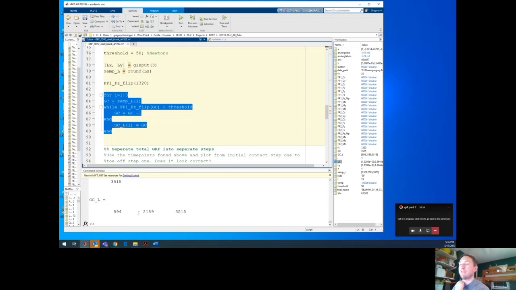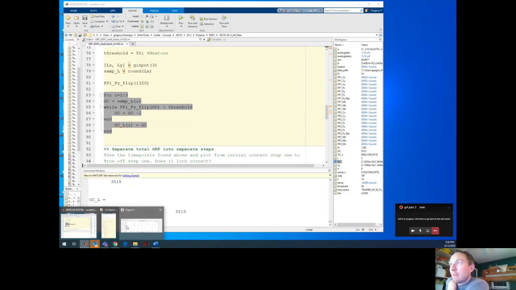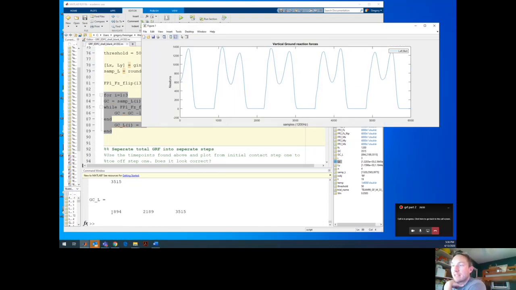The first one is 894. The second one was 2,189. And the third ground contact was 3,515. And those are in sample numbers, right? If I go back here, does that answer make sense? 894. That is right around 872. And where does it cross 50? 894. Okay, that looks like it makes sense.